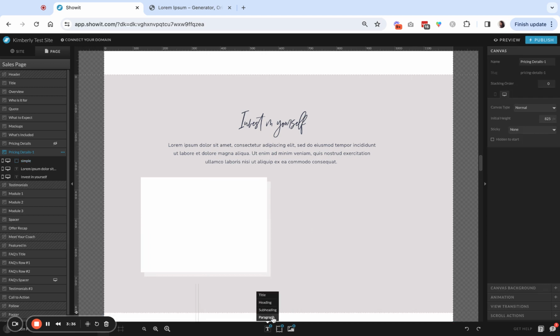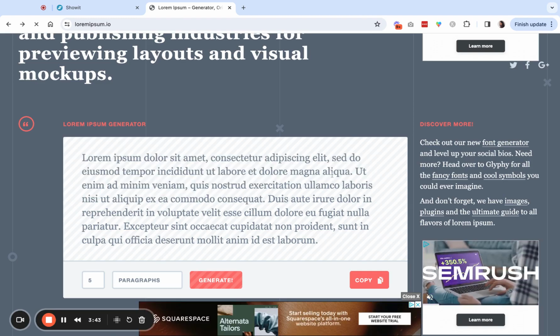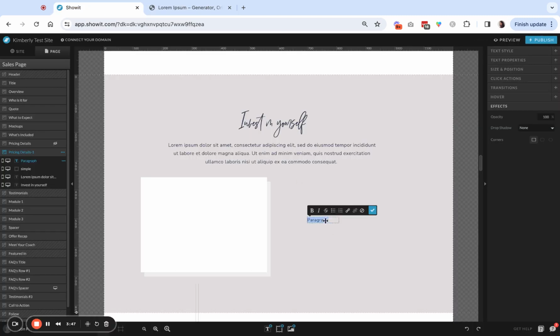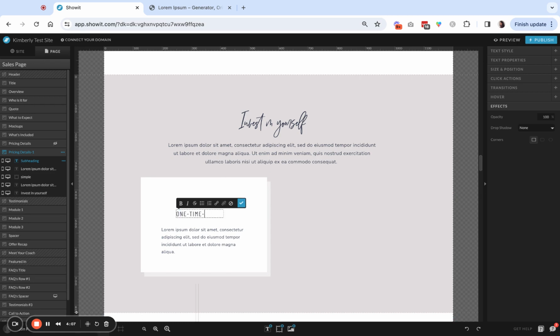And then I'm going to add some text inside my box. Again, I'll add a little bit of lorem ipsum, maybe slightly shorter this time, for my description about what this package includes. Again, I'm just eyeballing the sizes right now, and then I will fine tune in just a bit. Here I also want to add a subheading. Let's call this one time payment.